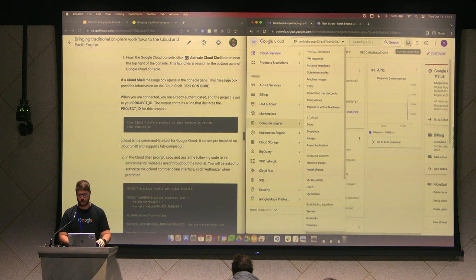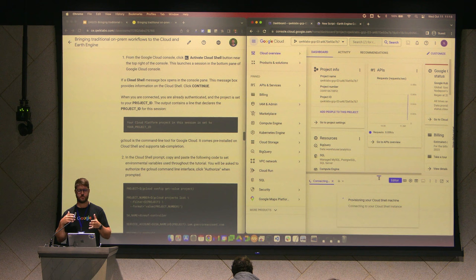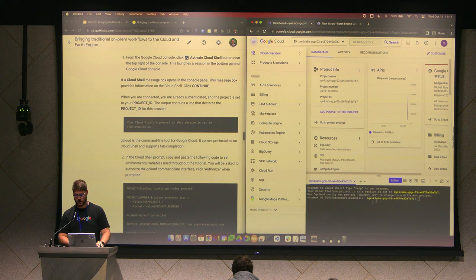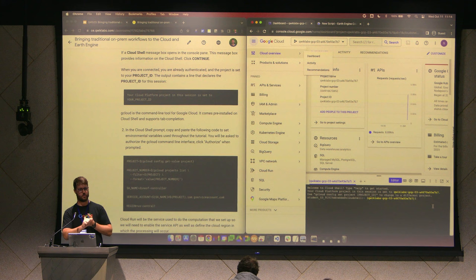So on the top here, you're going to want to activate your Cloud Shell. This is a free resource to everyone that uses Google Cloud. It's just a VM that you can then run gcloud commands on and interact with cloud. So the first thing that we're going to do is actually set up our cloud project to work with things, right? So we're going to set environment variables. What is our project? What is our service account that we're going to use? Things like that.